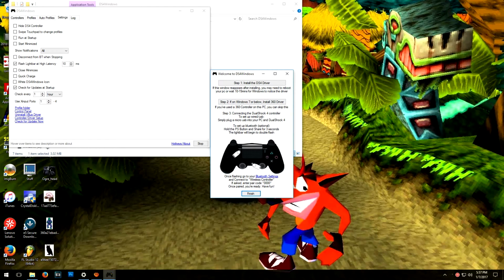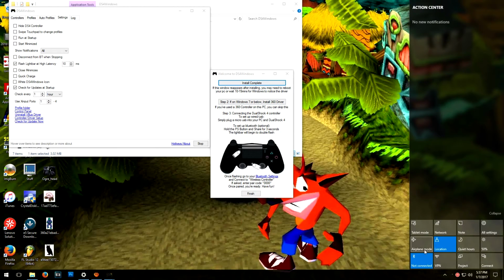the first thing you're going to do is hit step one, install the DS4 driver. It's going to download it and then install. It might give me a couple of errors since it's already installed on my computer, but then again, just keeping the drivers updated. Alright, after that, it's going to say install complete. And what you're going to do is go down to your Bluetooth settings.